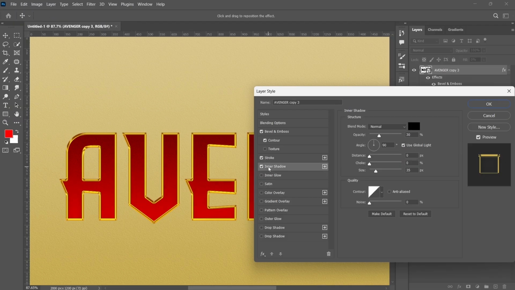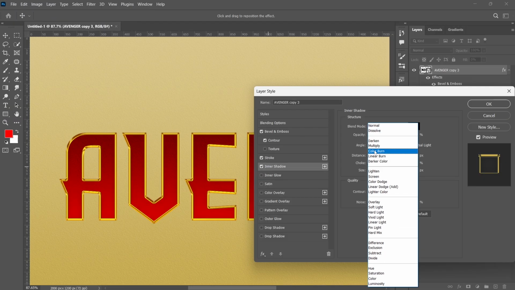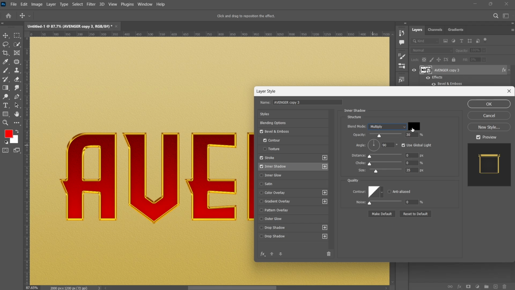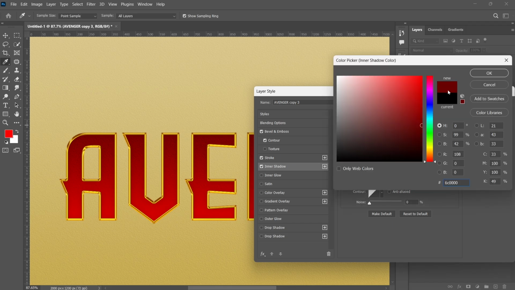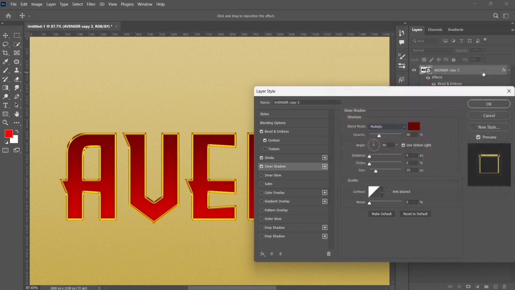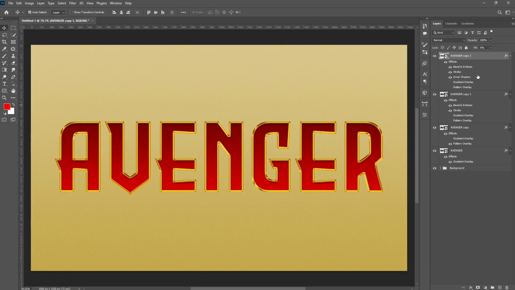Then click on inner shadow. Here select multiply in blend mode. Click on color box and select a dark red color something like that. Set the opacity to 75, angle value to 90, uncheck global light. Set the distance value to 14, choke value 4, size value to 9 and hit OK. If you want to hide the applied effects names, click on this arrow.